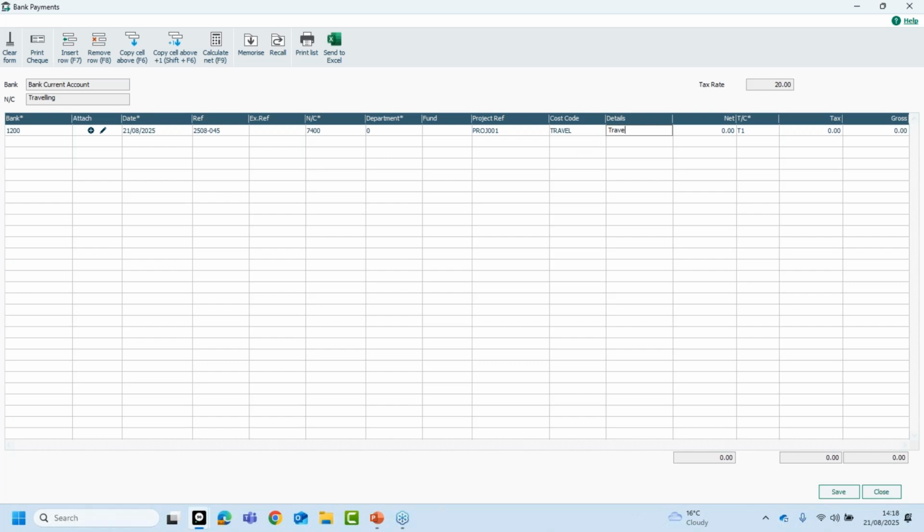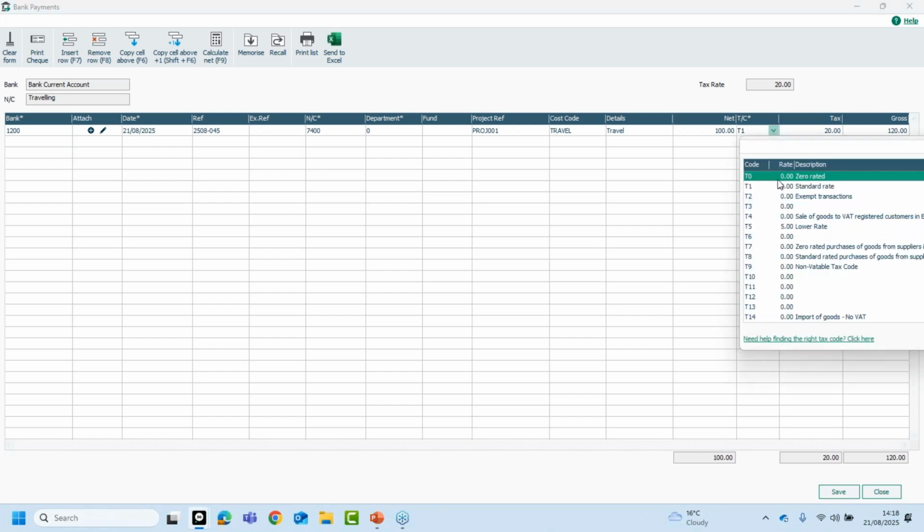Details, I'll just put travel. Again, you can put as much detail as you want. You've got 60 characters there, so that's quite a bit of detail that you can key in. And then it's just a case of keying in the value. So we're going to say it's £100 net. Obviously, it's picked up T1. Again, you can change the tax code.